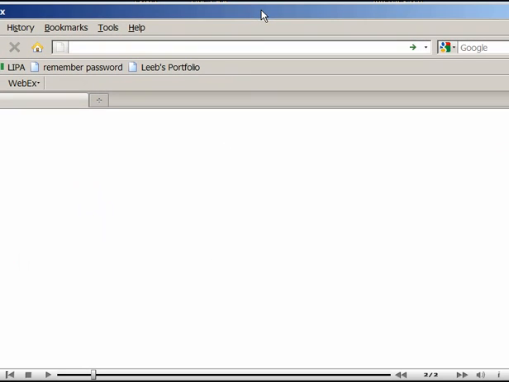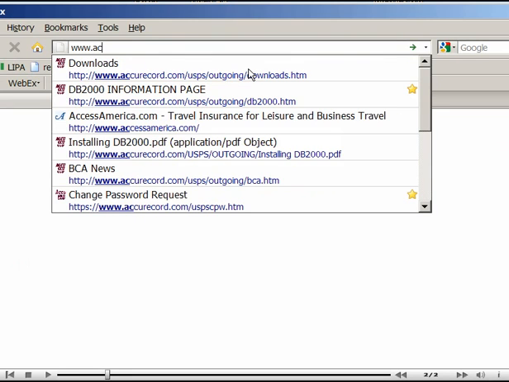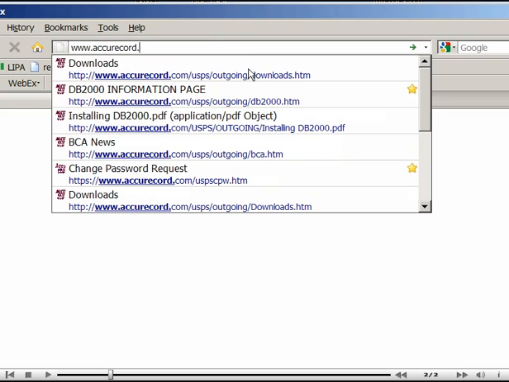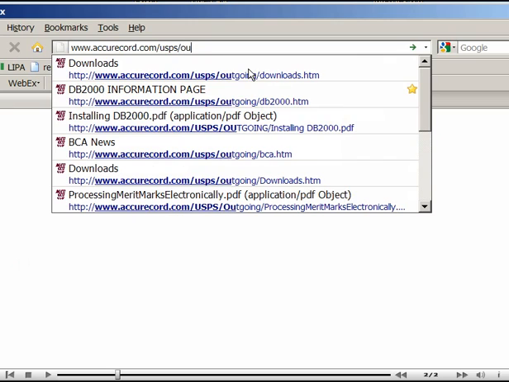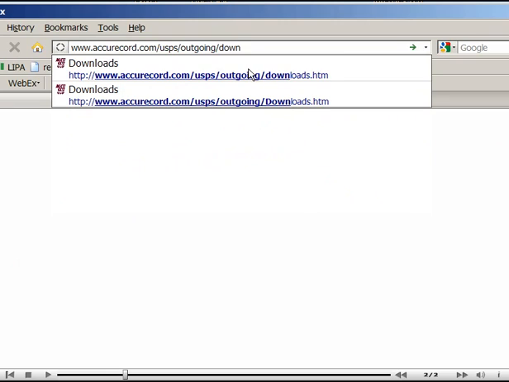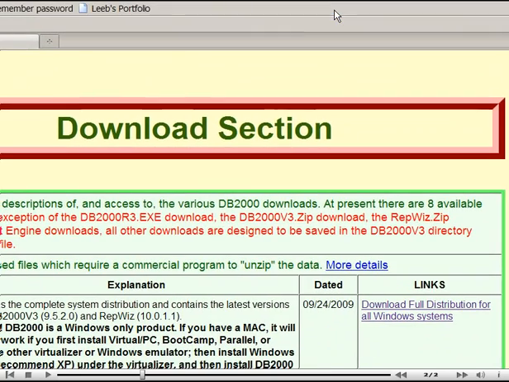I have to move it into this window so that you can see it, and then in the location bar, I'm going to type in www.accurecord.com/usps/outgoing/downloads.htm. And then I hit enter, and it brings up the download section. Let me move that into the window so you can see a little more.